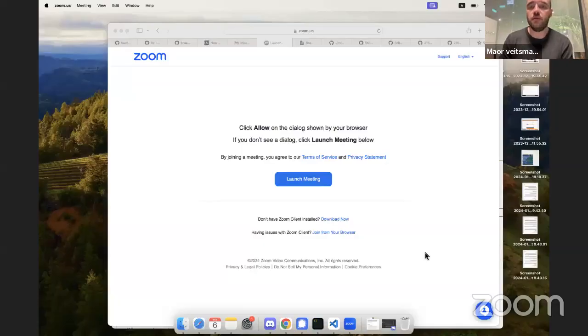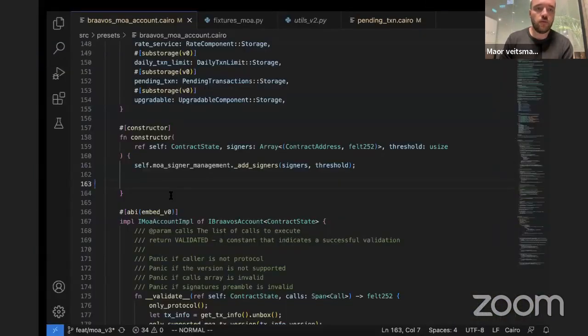So let me share my screen now. What I'll be showing is a work in progress, right? It's not fully settled. It's still changing. So there could be a few changes here and there, some parameters changing.